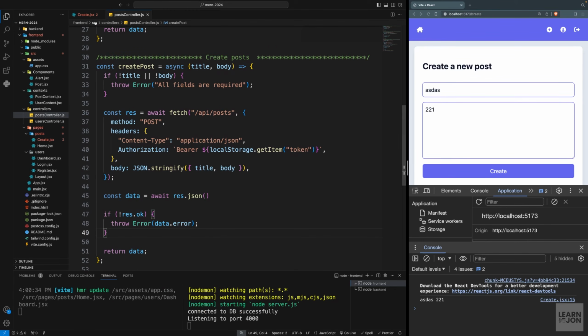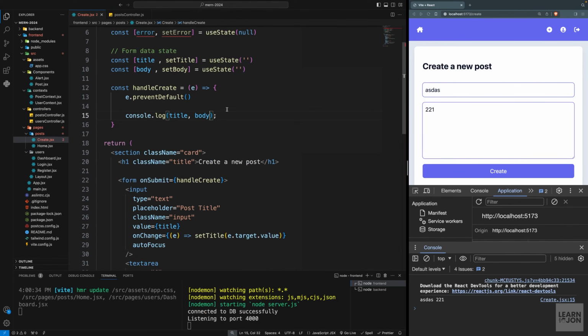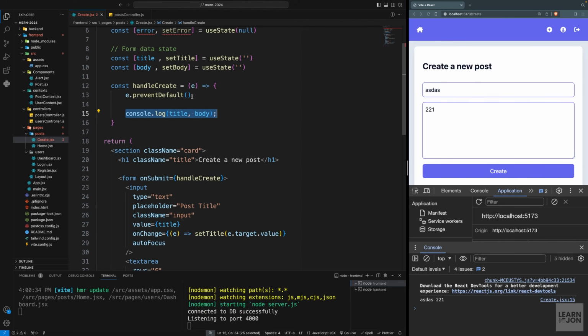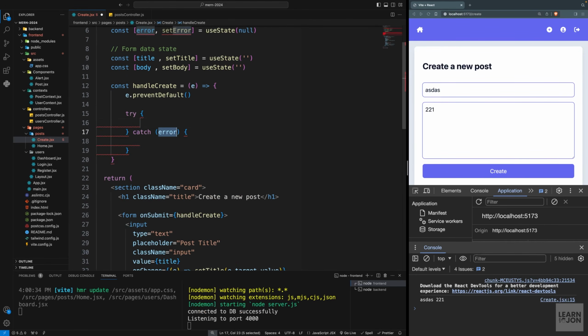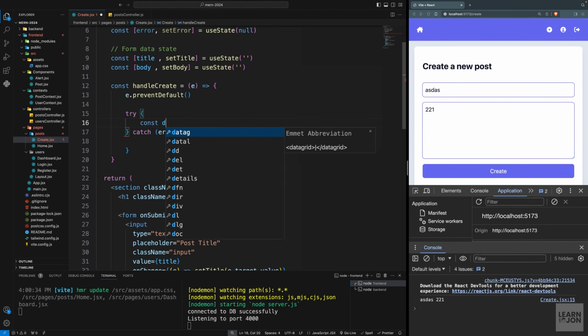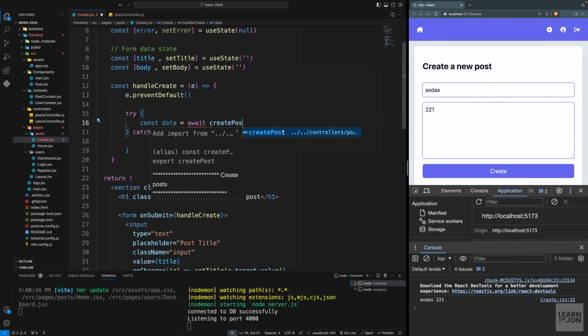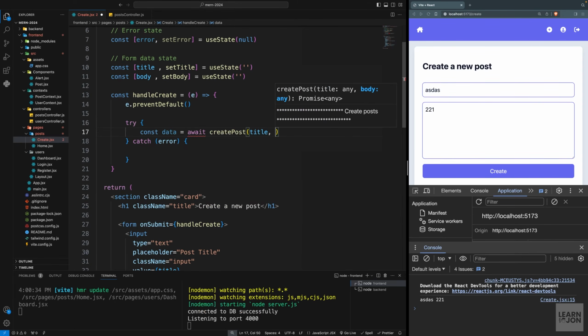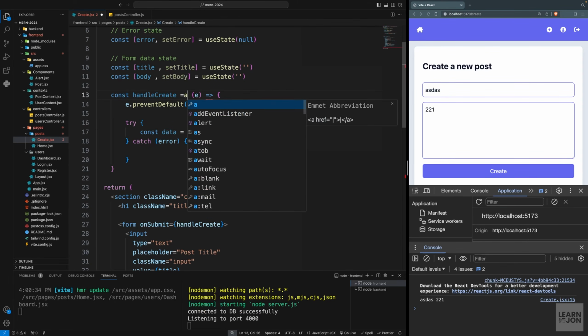So let's save this one, go back to the create component. So we need to call our create post method in here. So let's use a try catch block again. And in here, we want to create our data variable and set it to await create post. So this expects a title and a body. And make sure this function is async up here.